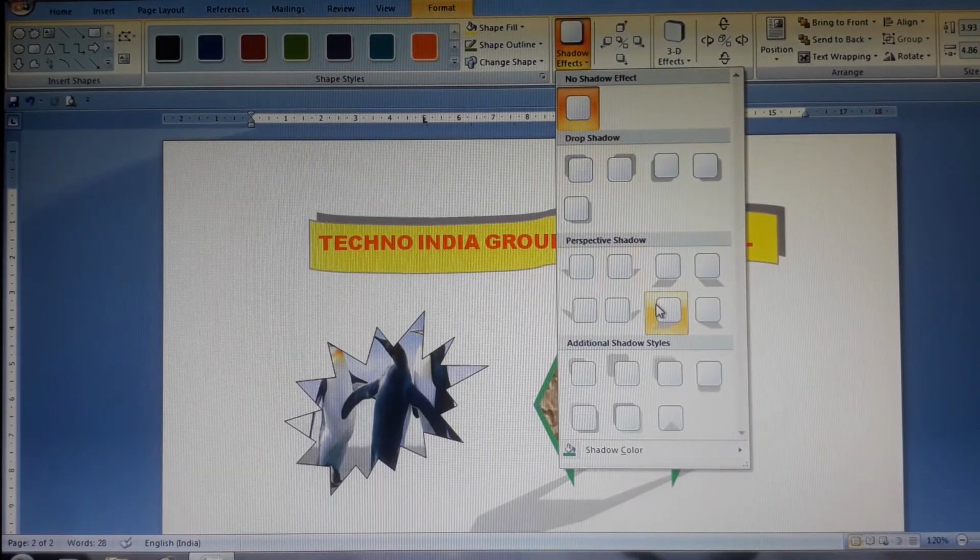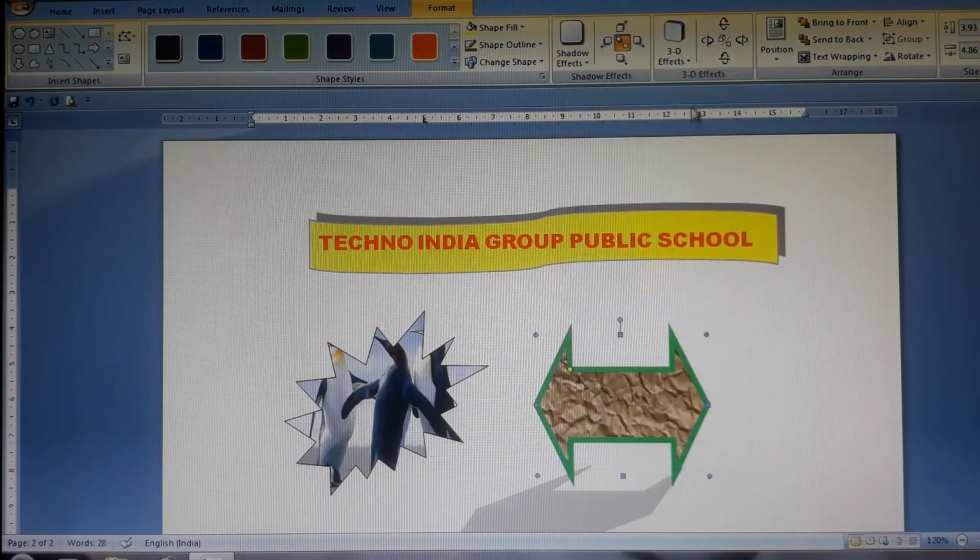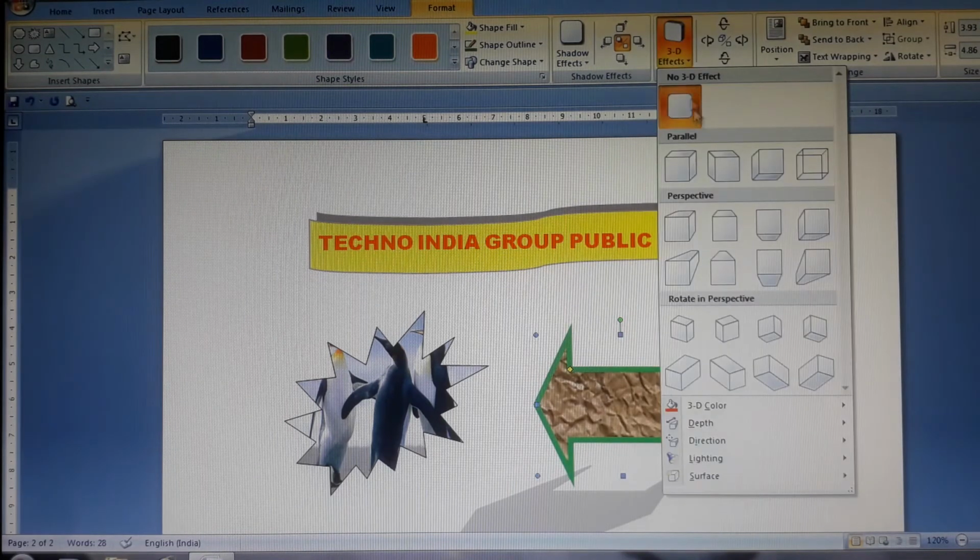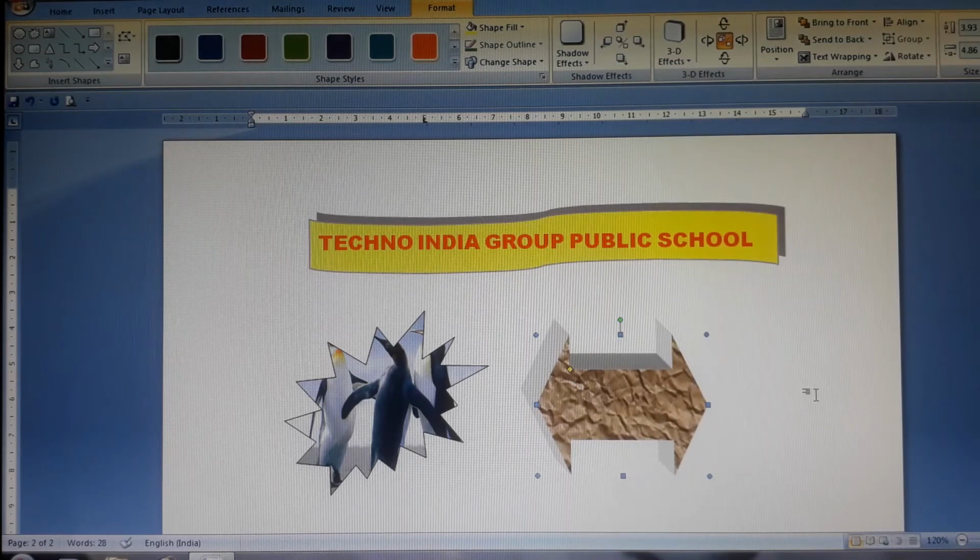Similarly, you can use a shadow, you can go to the 3D effects and use different effects you want. So this is how we insert the shape, how we fill the shape with the color, with gradient, texture and picture, and how to use shadows and 3D effect.